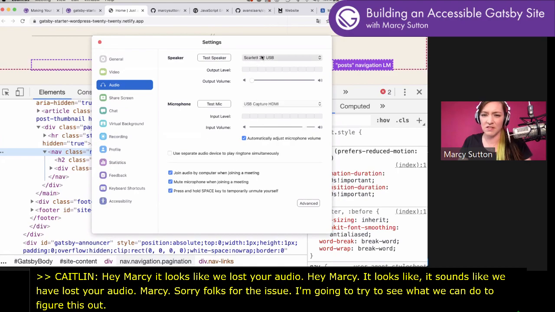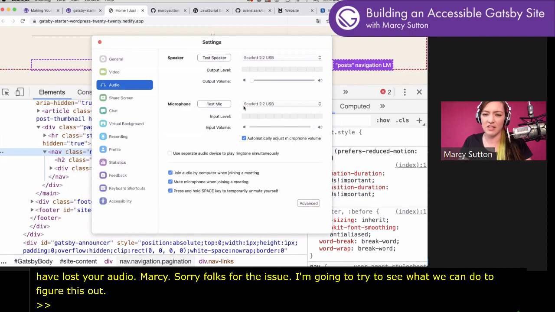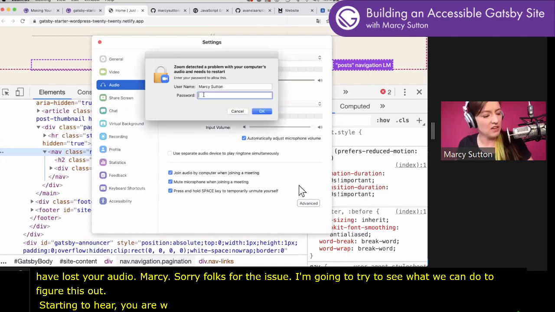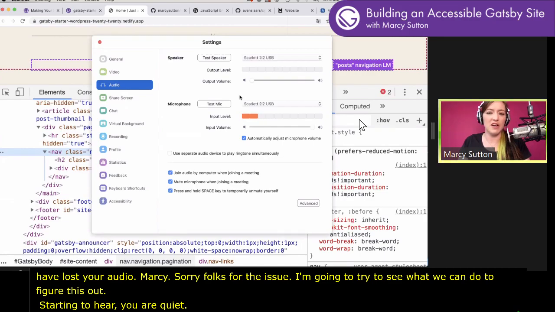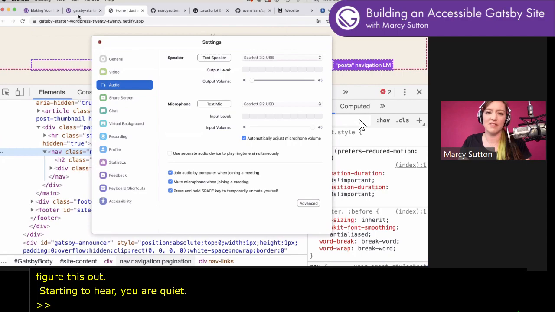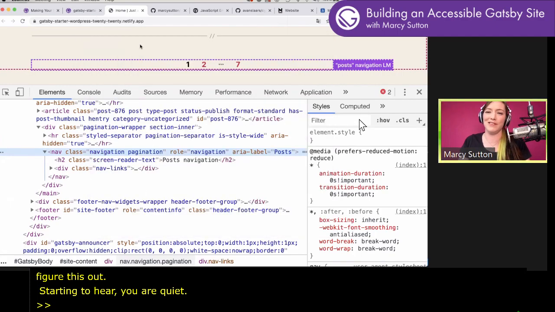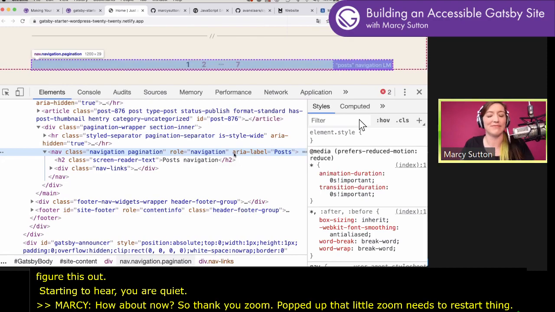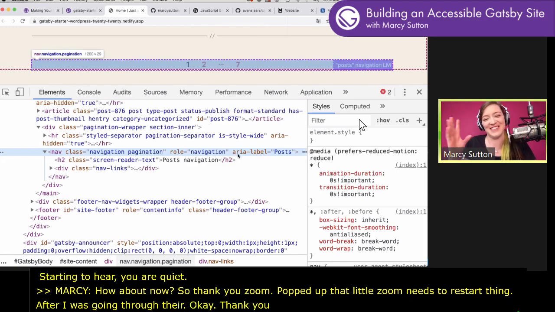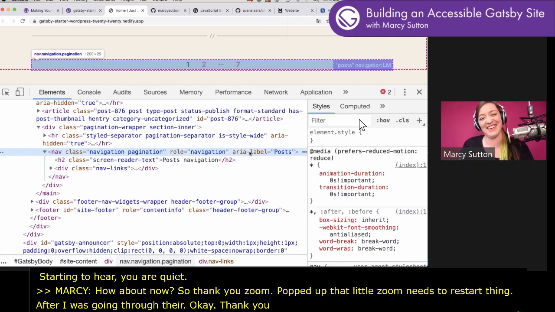Starting to hear it. You're quiet, but... Gosh darn it. How about now? Now I can hear you. I'm glad I checked. So thanks, Zoom. It popped up that little alert that Zoom needs to restart, like after I was going through there. Wow. Okay. Well, thank you for the alert. I was just yakking there for a while, wasn't I? Oh, no worries.